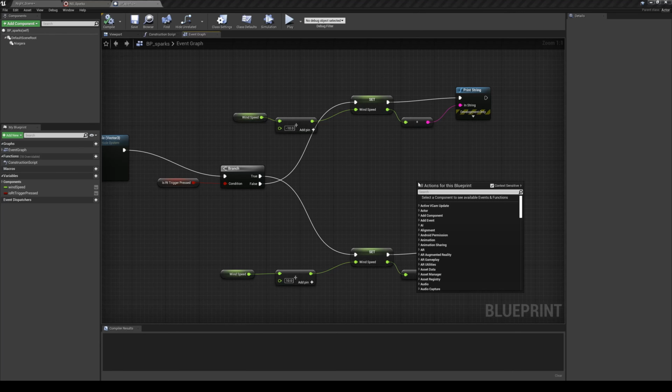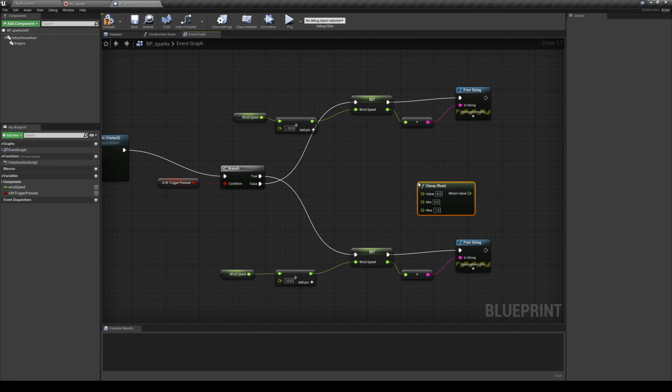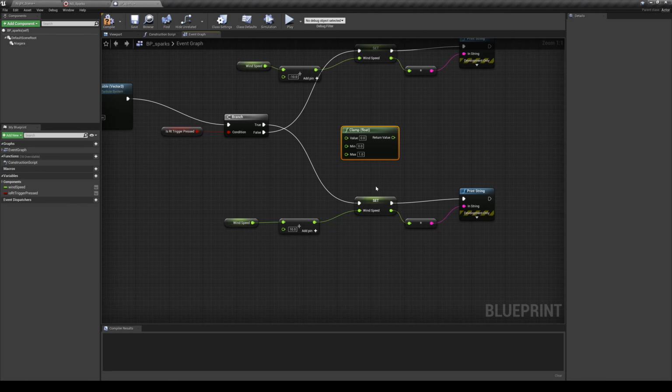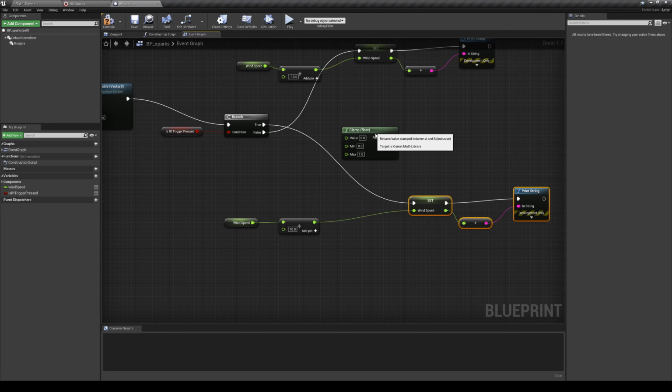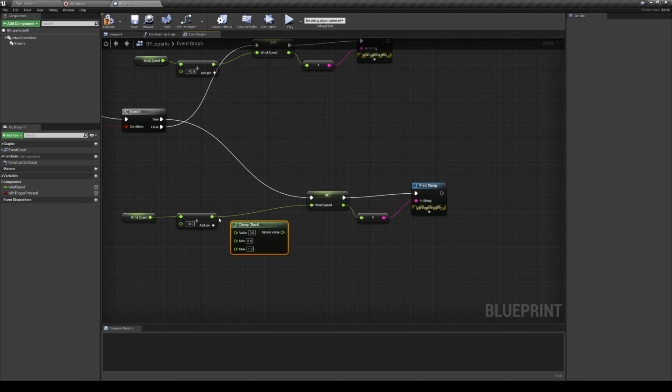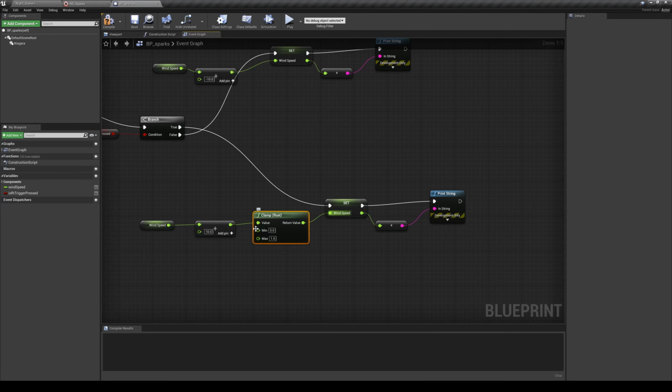Here I'm going to use a clamp float, and whatever value I'm getting here, I'm going to clamp it between these minimum and maximum values, and I'm going to use the result here. So this clamp function is helping me to limit my inputs to certain numbers. I don't want it to go below 0. I don't want it to go maybe even above 500.